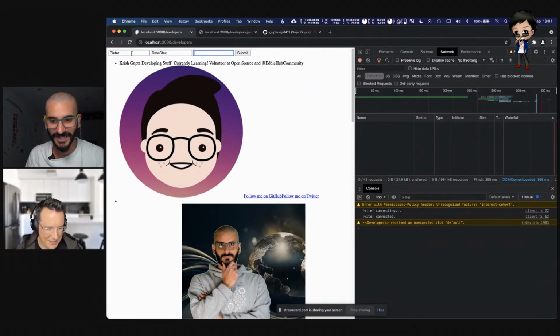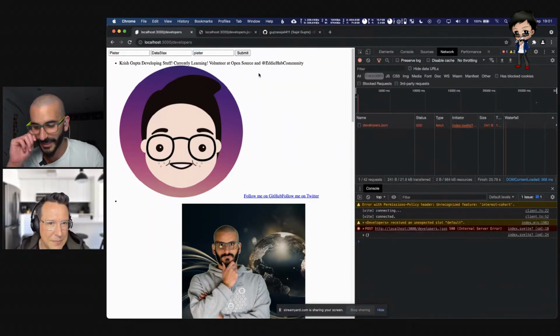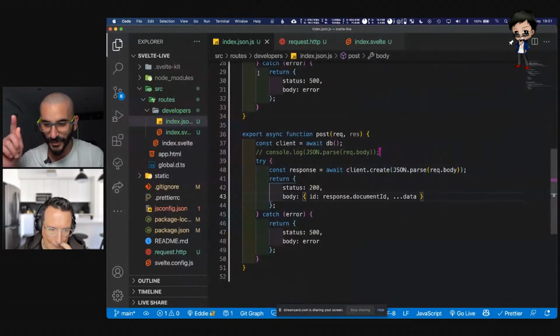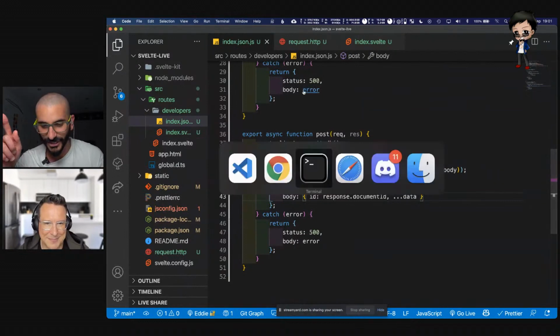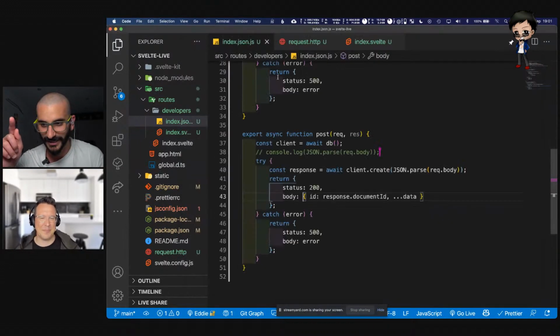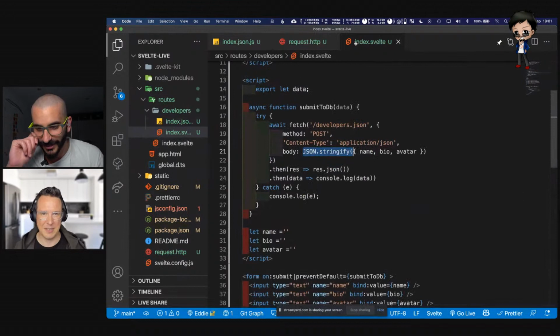Let's see if this works. And Peter's GitHub, I'm not sure of your GitHub name, but we will just write Peter. And let's see if we do submit. Okay, so we've changed quite a few things. Let's check the console log and see. Oh, it didn't make it. Why did it not make it?